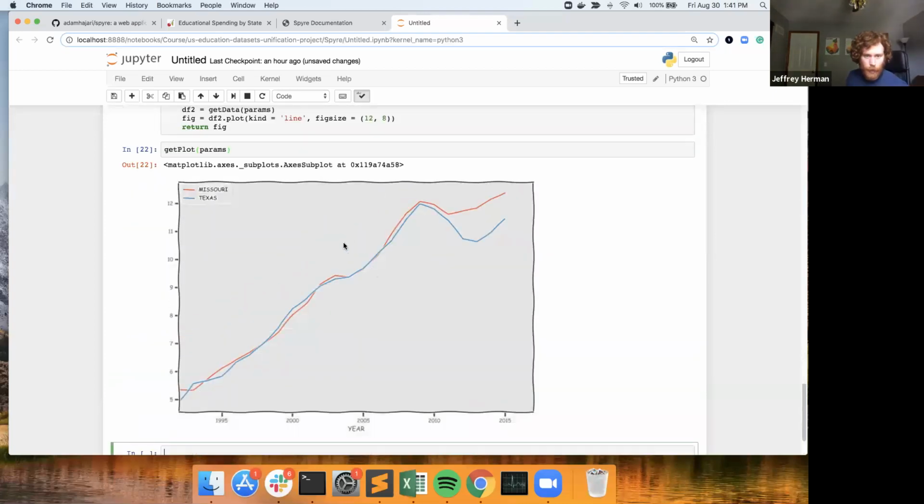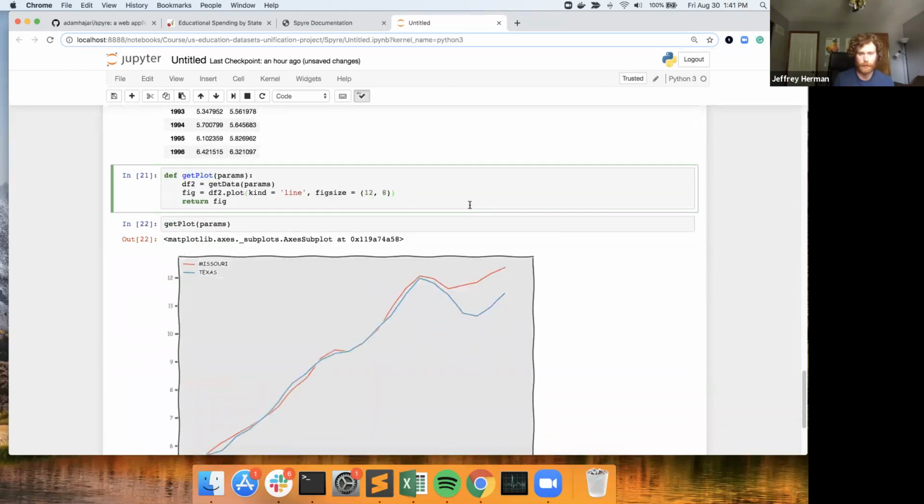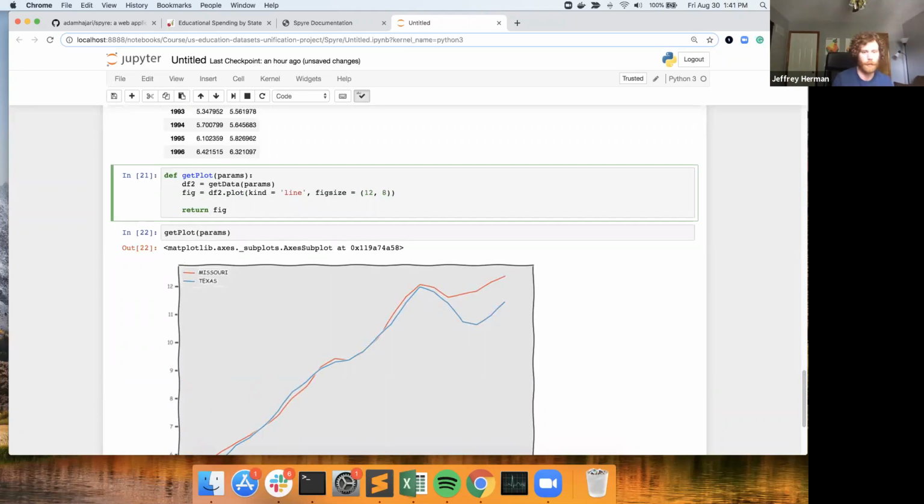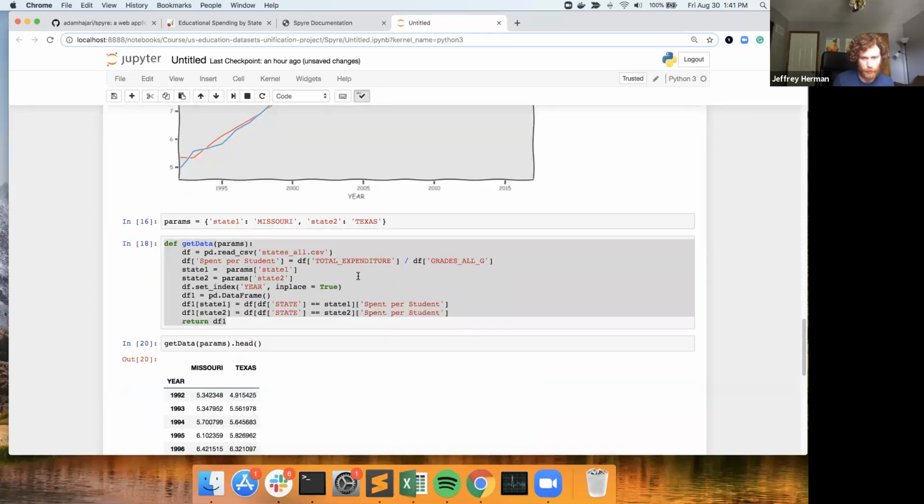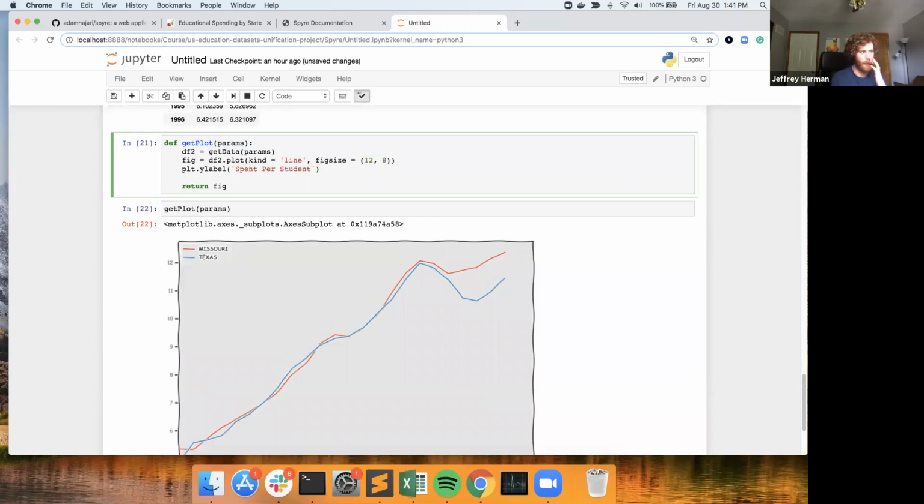So this is what my graph will output. I want to add a title and a label to it. So plt.ylabel, and this is spent per student. And then my title, I'm going to make this an F string. And I want to do params state one.